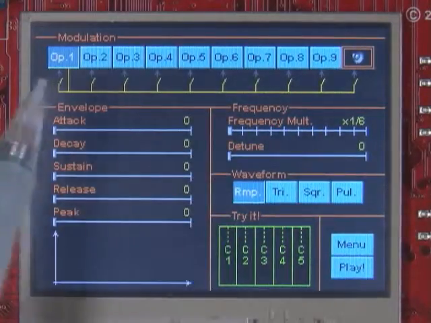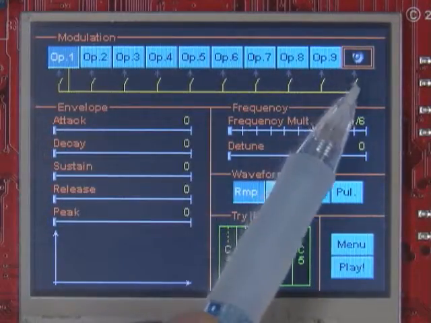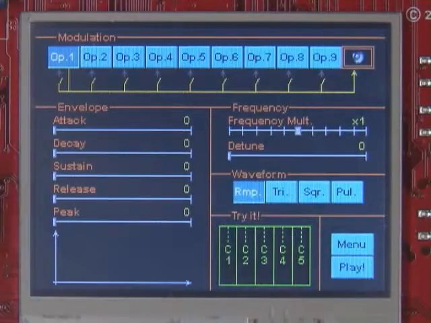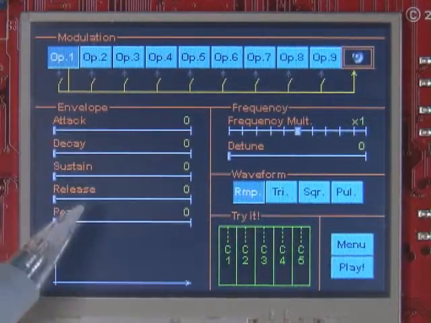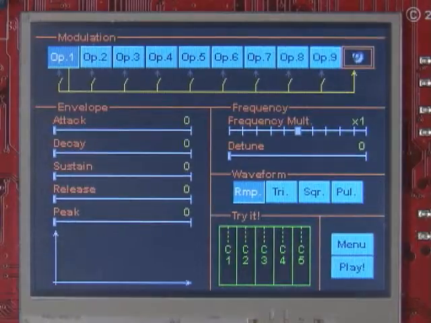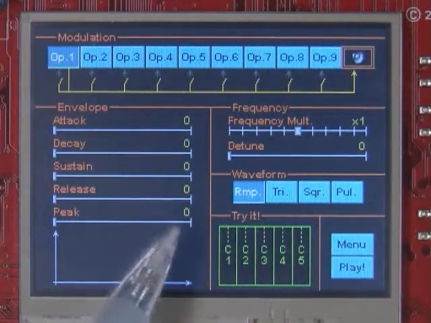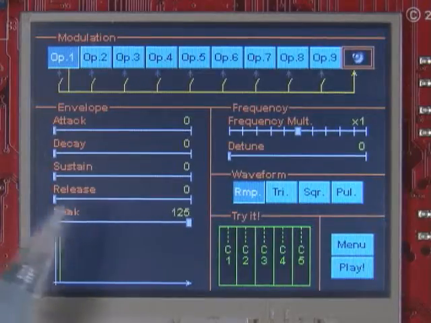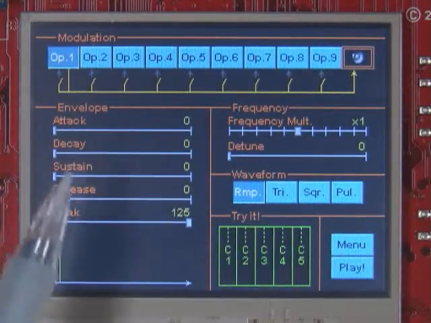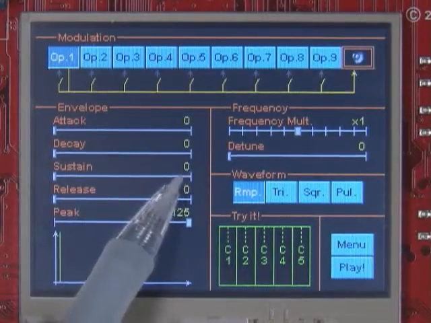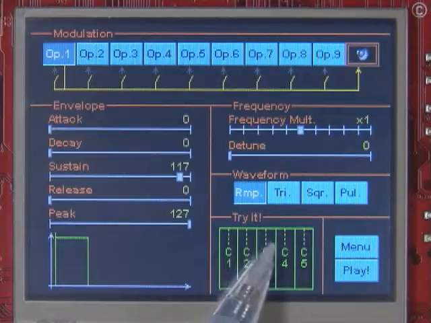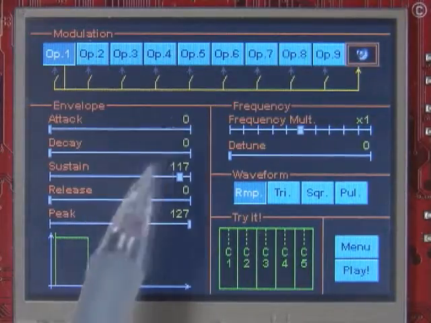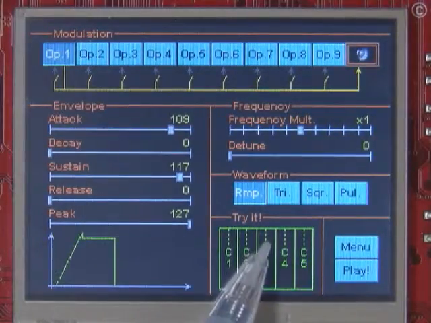Using this switch, we send the sound of the operator to the speaker. The envelope is how the sound will evolve in time. We can use these 5 parameters to control this evolution. The peak is the overall volume of the oscillator, and the sustain controls its intensity during the active time of the note. The attack controls how gradually the note starts. This has a sharp attack, and this has a smooth attack.